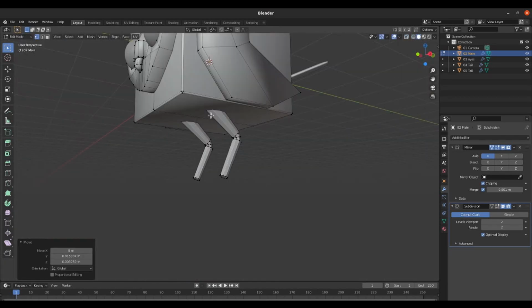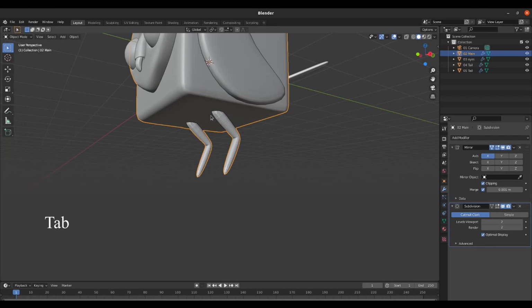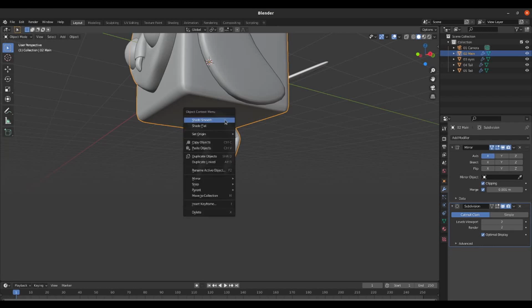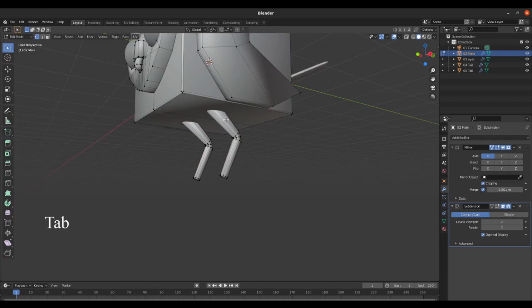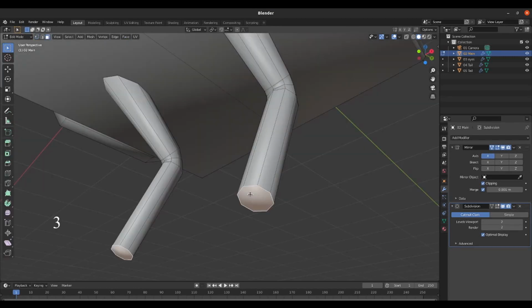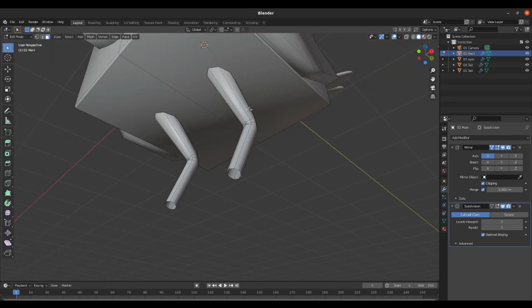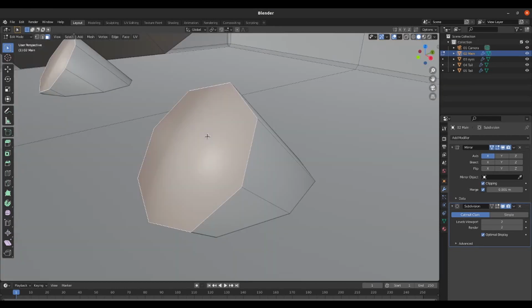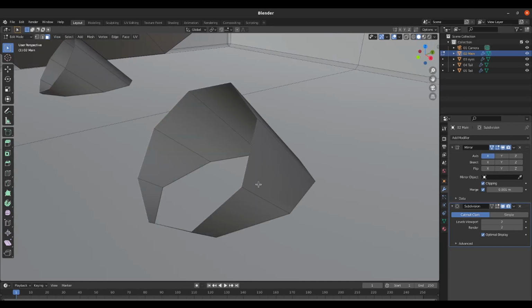Once you finish that, press Tab to go to object mode, right-click on the mesh and select Shade Smooth. Then press Tab to go back to Edit Mode, 3 on your keyboard to go to Face Selection and delete the bottom faces. You could also delete the faces that are inside the cube, because we don't need it.